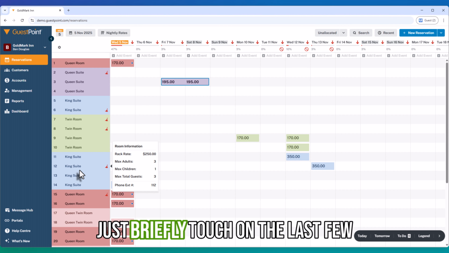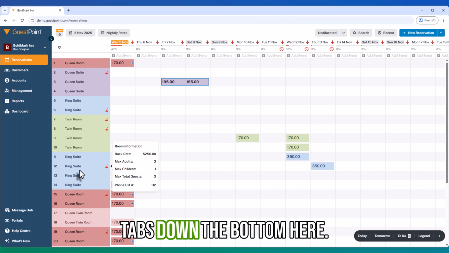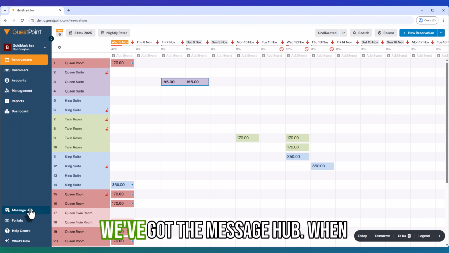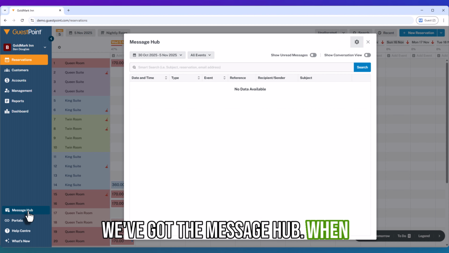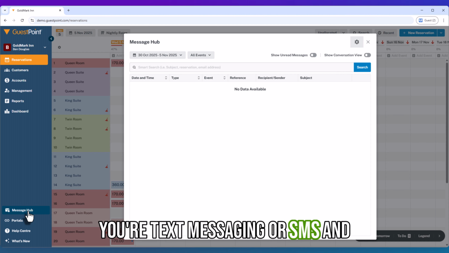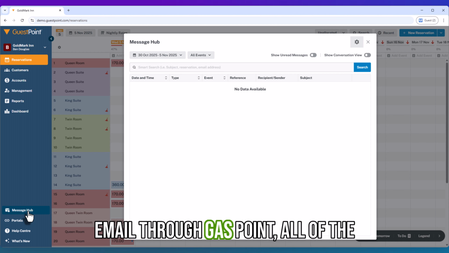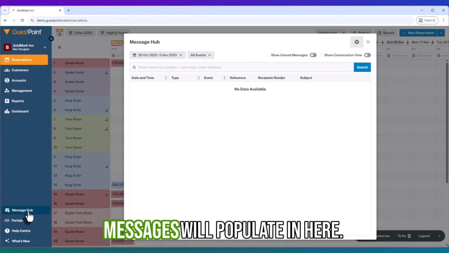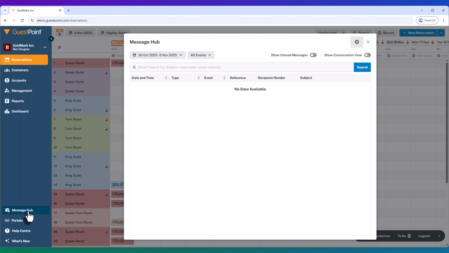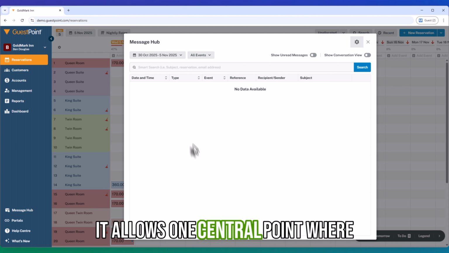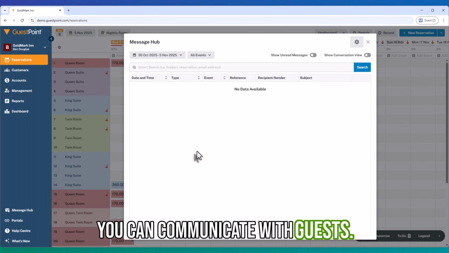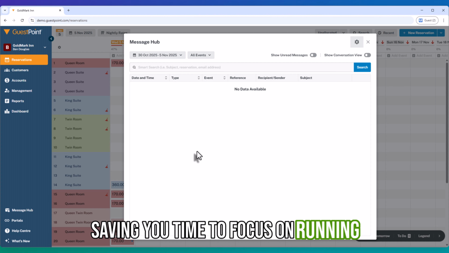We're going to just briefly touch on the last few tabs down the bottom here. We've got the Message Hub. When you're text messaging or SMS and email through GuestPoint, all of the messages will populate in here. It allows one central point where you can communicate with guests, saving you time to focus on running the motel.